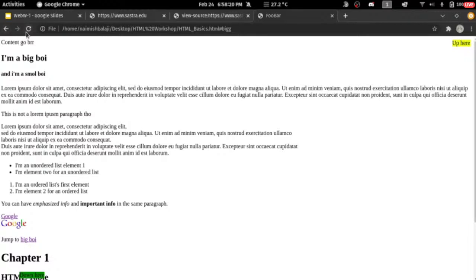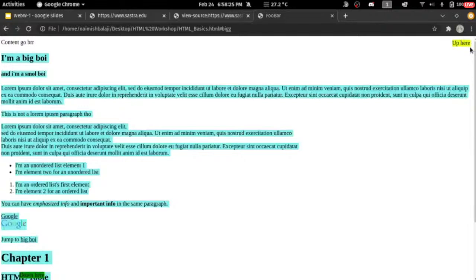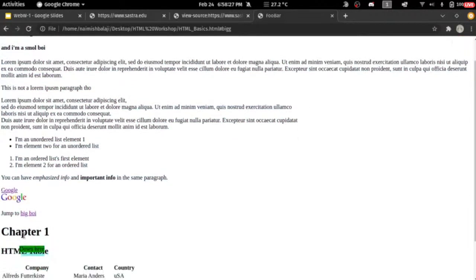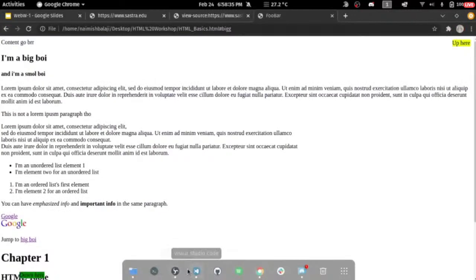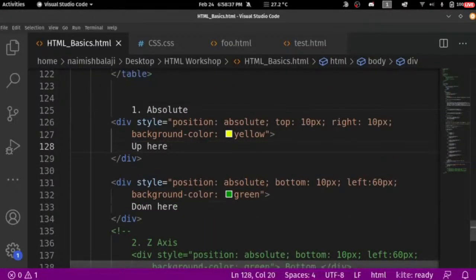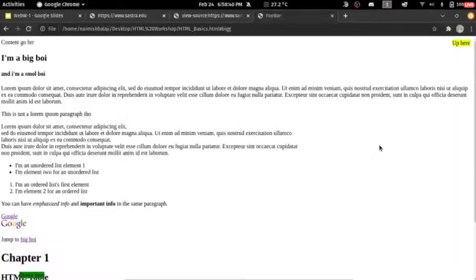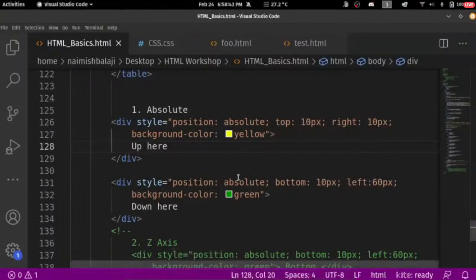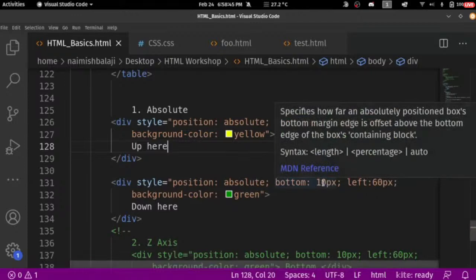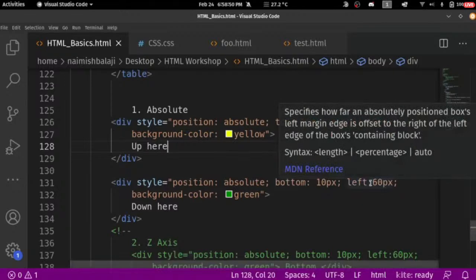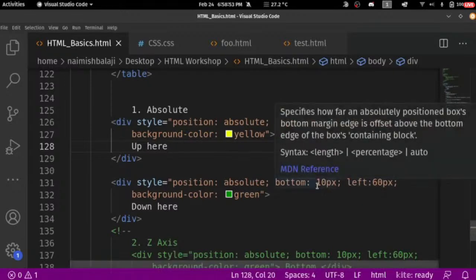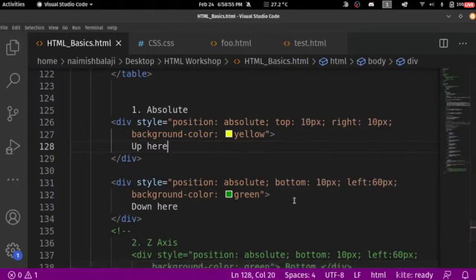Already refreshed one here. We have up here in the top right, which is yellow in color, and we have a green down here in the bottom left corner of the page. The reason why it's not exactly at the top right or left corner is because we've offset it by 10 px from each side. Wait, 10 px and 60 px. So it's off by 60 pixels from the left and 10 from the bottom.